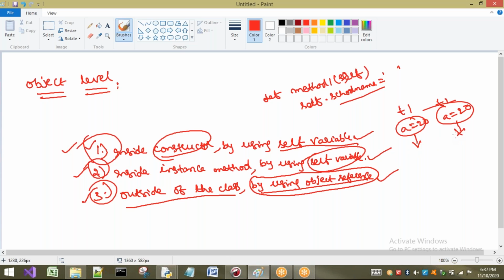So if you want to have these type of variables, then we have to use the concept of instance variables. Where can we declare the instance variables? Inside a constructor, or inside an instance method, or outside of the class. How can we do it? By using the self keyword, or self variable, and here by using the object reference, right?